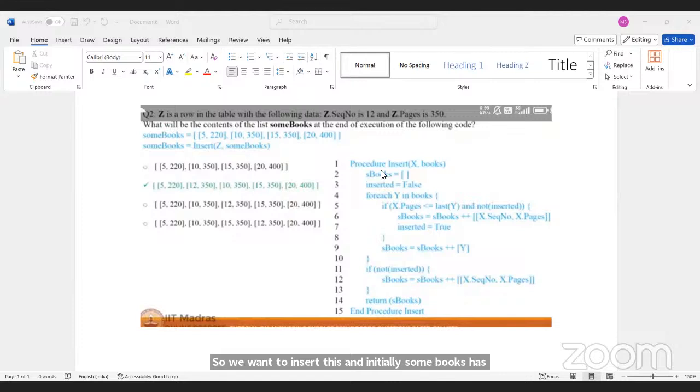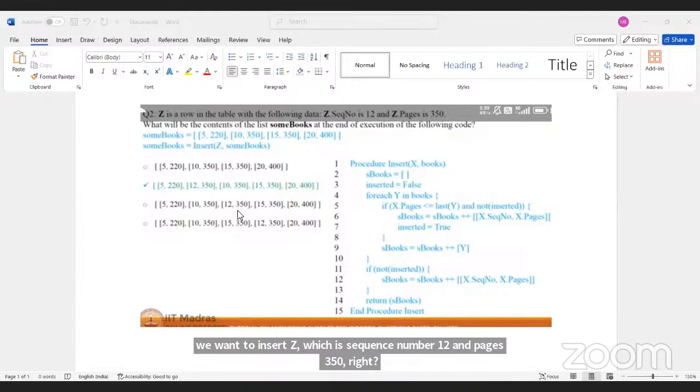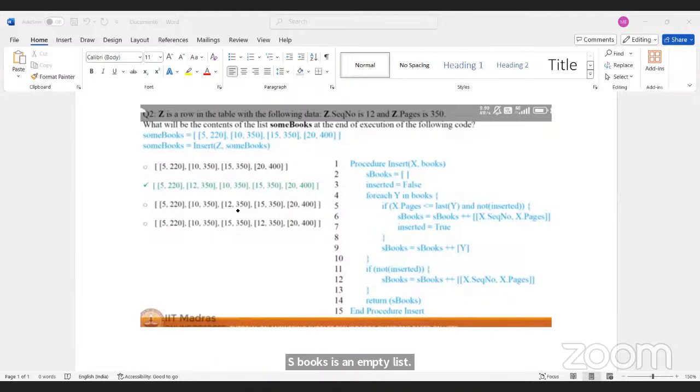This is the procedure. So procedure insert. We want to insert Z, which has sequence number 12 and pages 350, right? S books is an empty list. Inserted is initially false. So this is again what? Basically, it is the insertion.